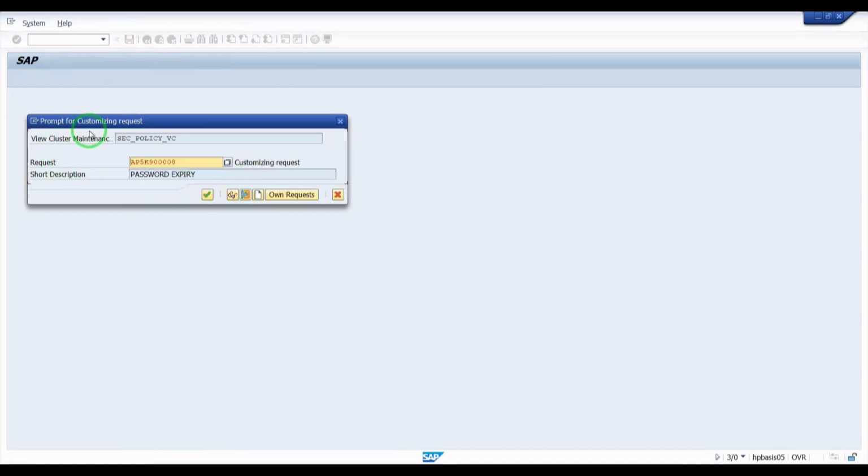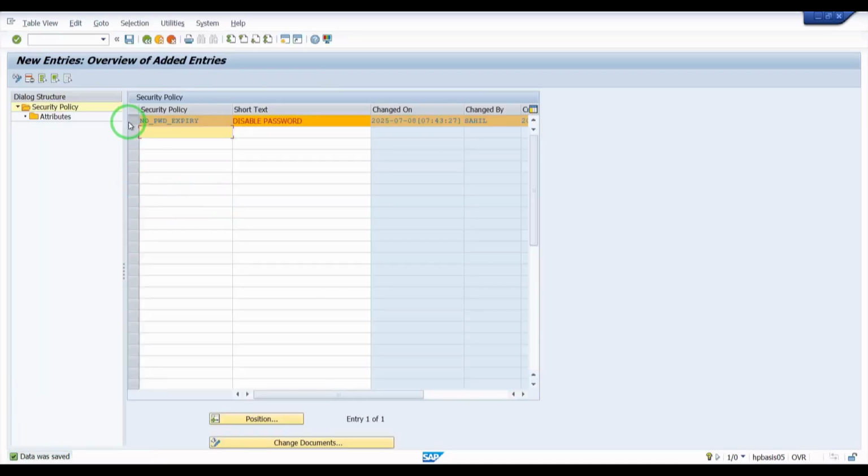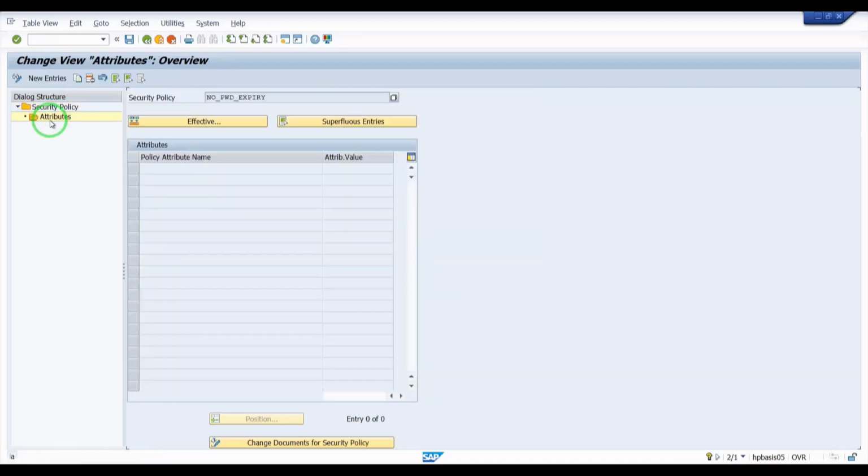One request is going to be generated. The request starts with a SID followed by K9. We know this. If it is not generated, we need to create it manually. Create request. I'm continuing anyway. Then we select this one, and then double click on attributes.